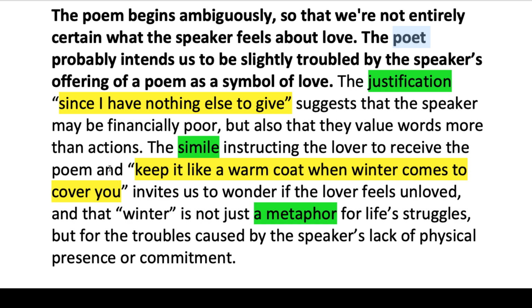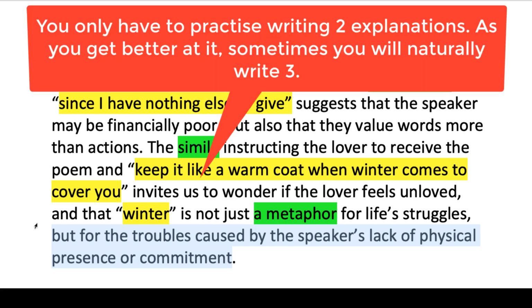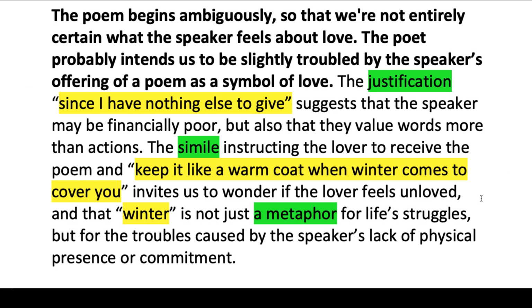The simile instructing the lover to receive the poem and keep it like a warm coat when winter comes to cover you invites us to wonder if the lover feels unloved, and that winter is not just a metaphor for life's struggles, but for the troubles caused by the speaker's lack of physical presence or commitment. So here you'll notice I've got three explanations for my quotation. So that's number one, that's number two, and that's number three. Don't worry if you don't get to three, but if you always try to get to two, you'll be in the top band.